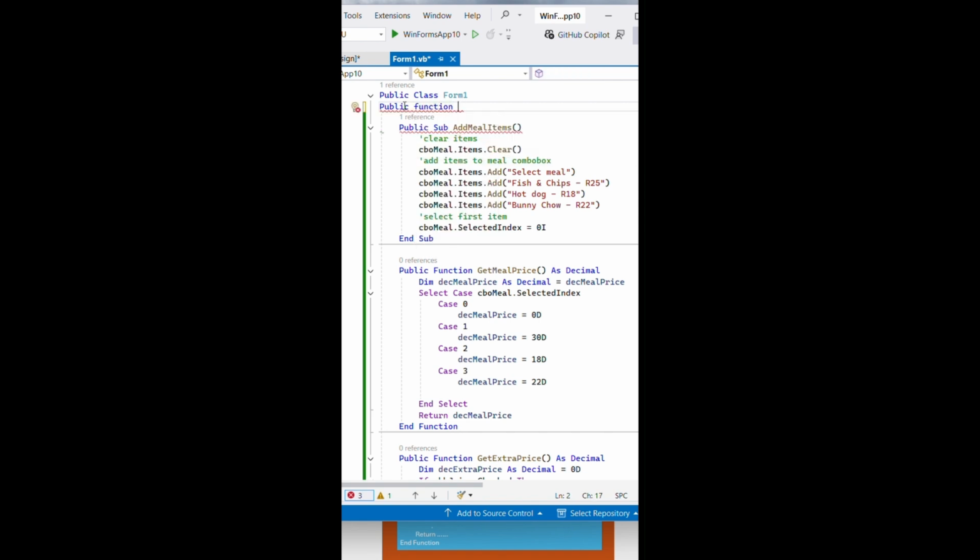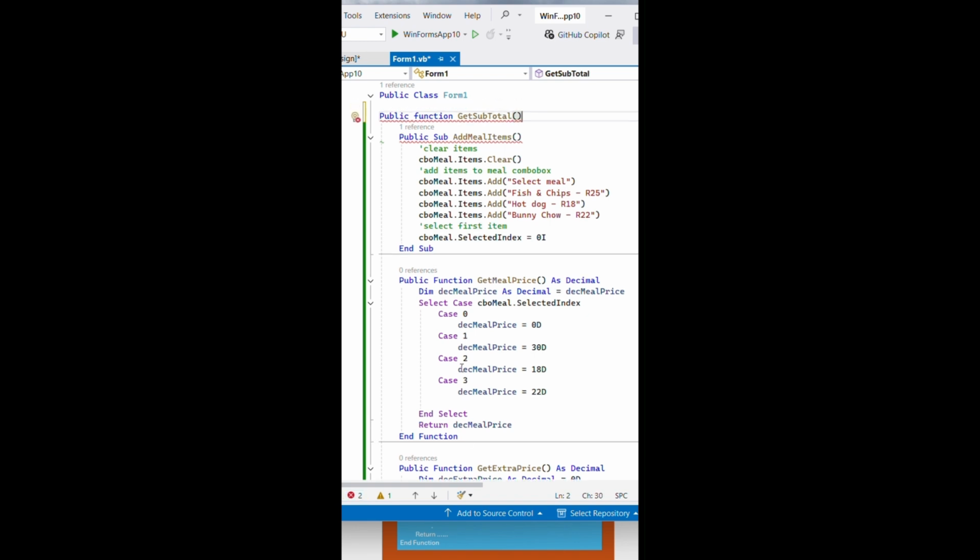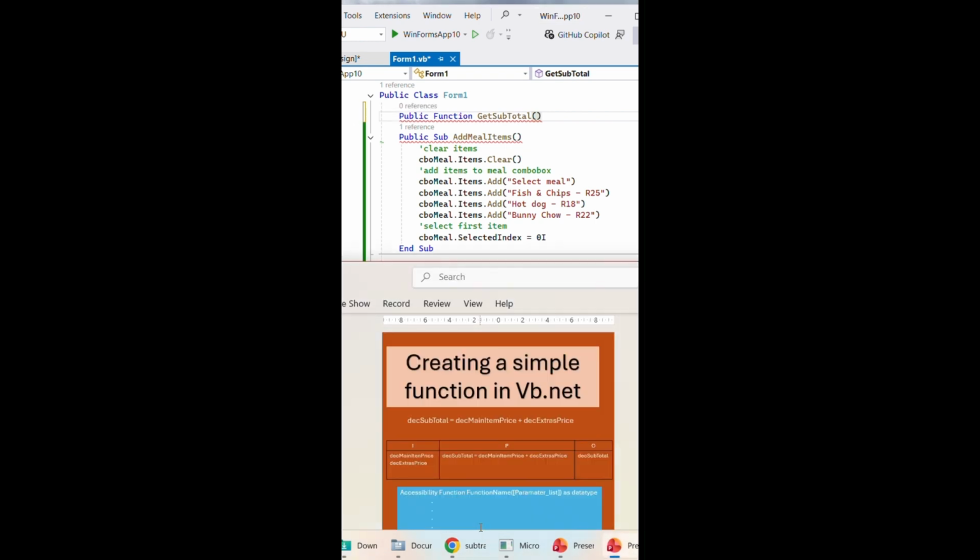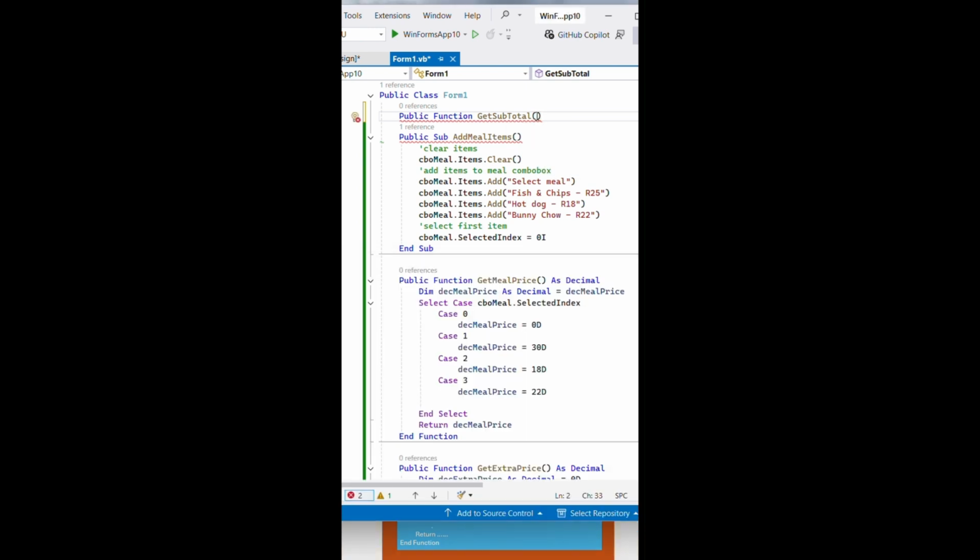Then we specify the name of our function. Let's call it get subtotal. We need parameters. So what you normally need to do is, if you go back to your IPO chart, you find your parameters under the input column. In this case, we have got two, which will be take main item price, and the other one will be take extra price.